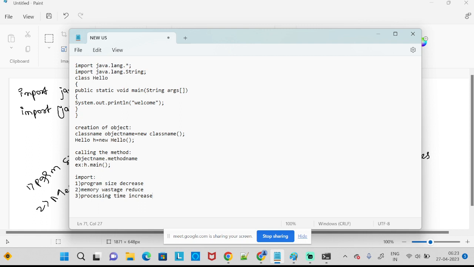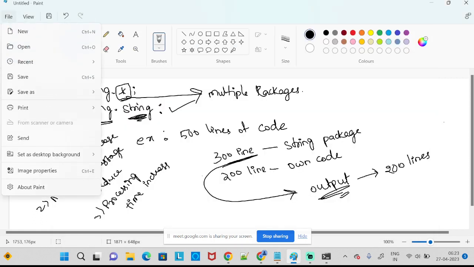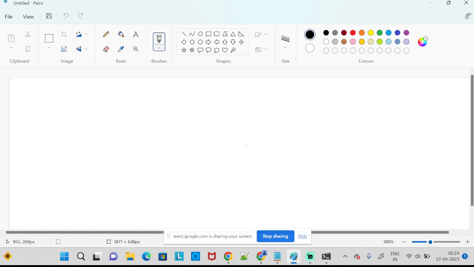What is the next one after import? Class declaration. Class. Here, class is a keyword. In Java, there are 52 keywords. In that, class is one of them. Total 52 keywords. And for class, there are some rules. In our program, we have created Hello as the class name. The first letter should be in capital, followed by the remaining in small letters, because Java follows the case sensitive rule.